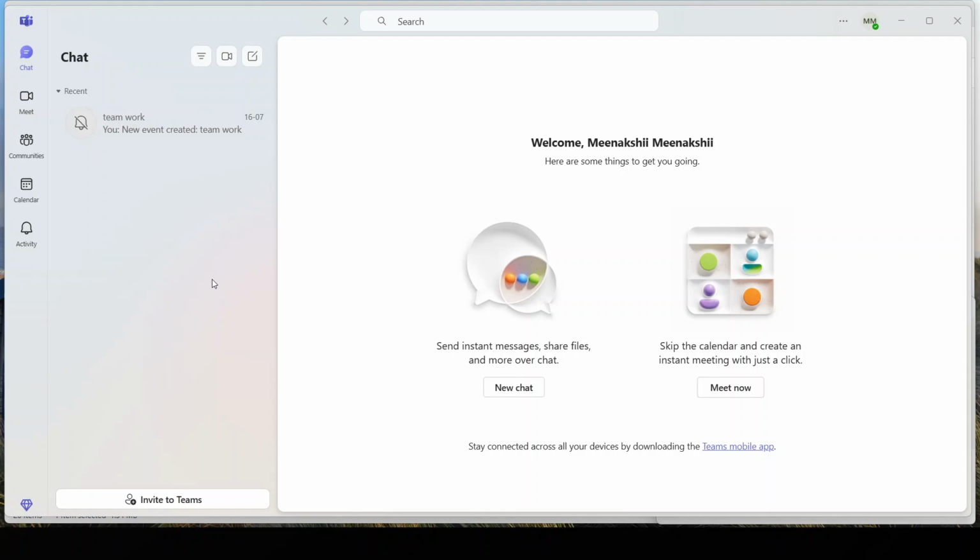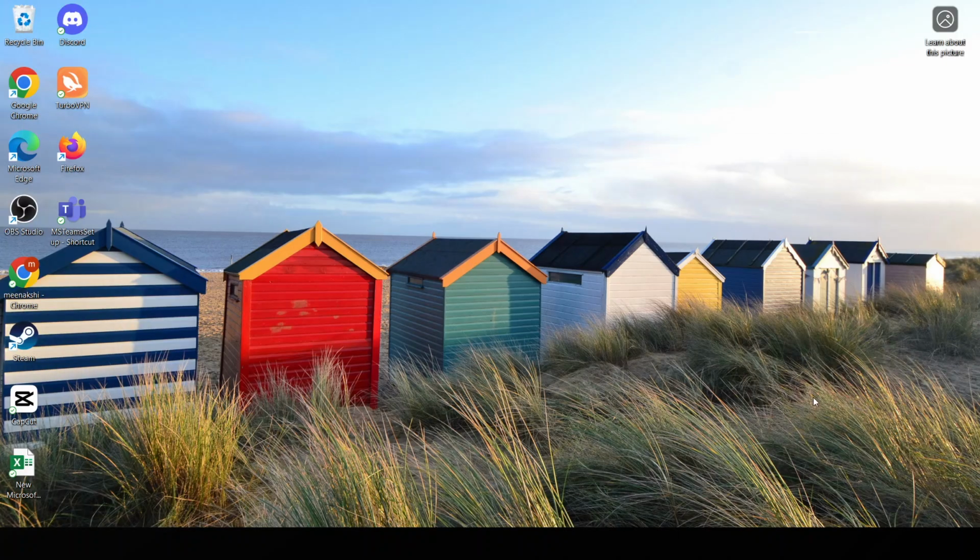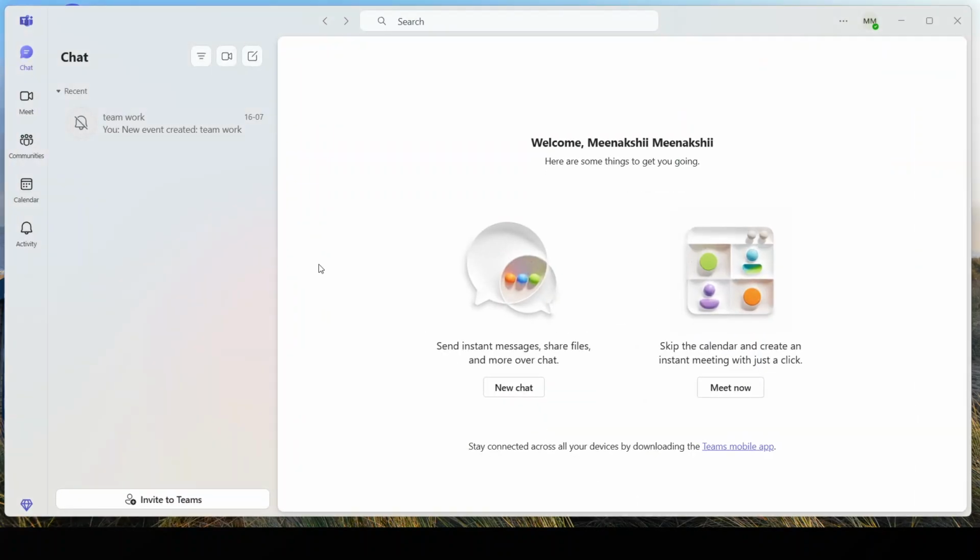First off, you'll want to open the Microsoft Teams application. Once you're in, take a moment to familiarize yourself with the interface if you haven't already. It can be a little intimidating at first, but with a few clicks, you'll be navigating like a pro.